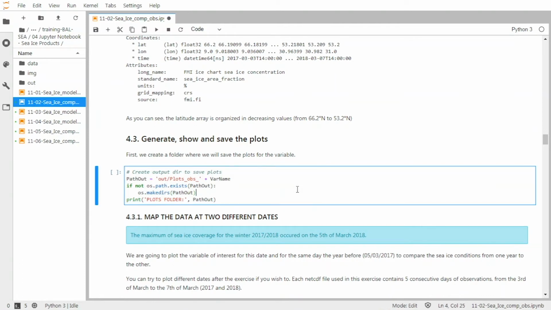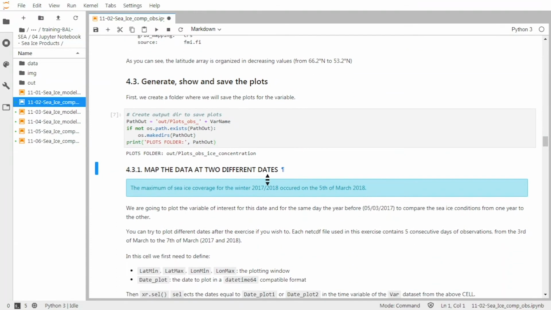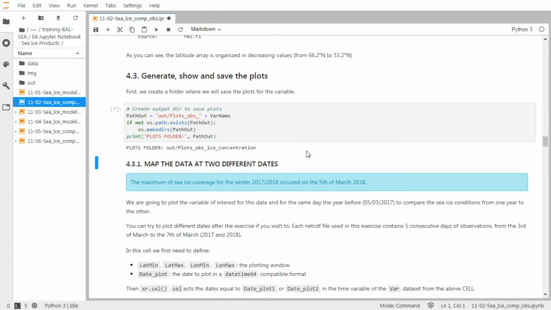Before generating the plots, we create a folder where we will save these plots specifically for this variable. You can see here we have an out folder, and we will create this folder for these specific plots in this out folder. You will be able to retrieve all the figures saved in these folders later on.